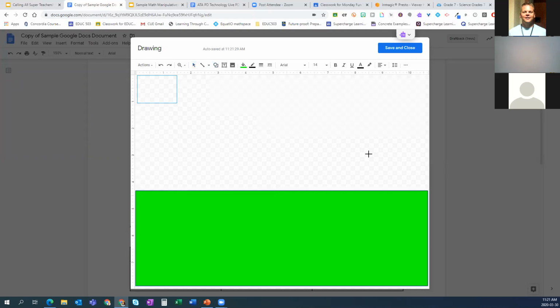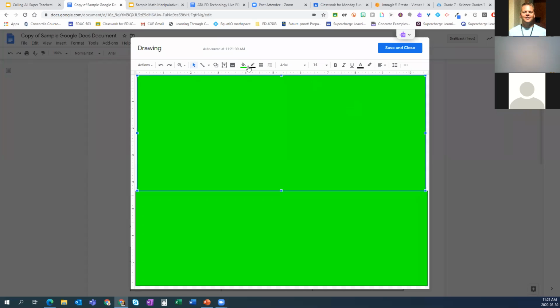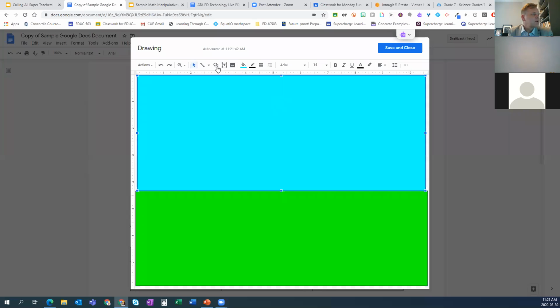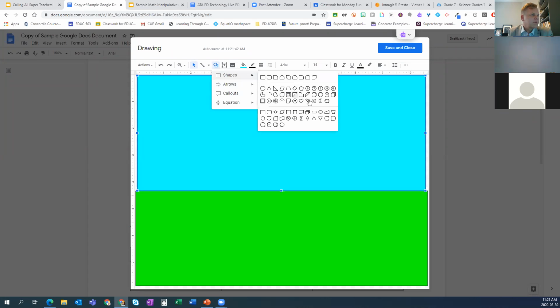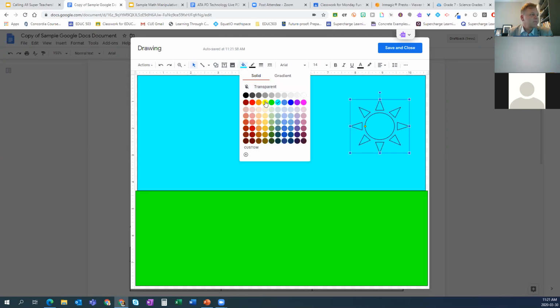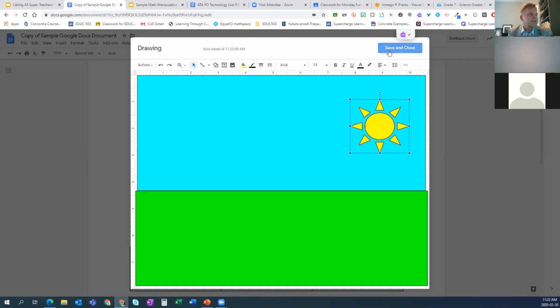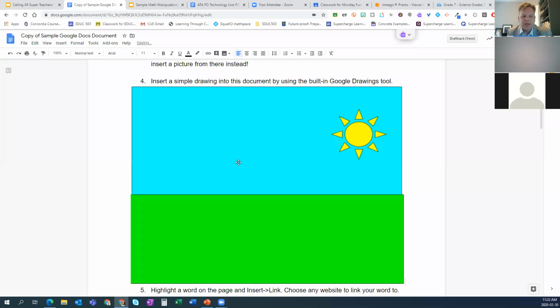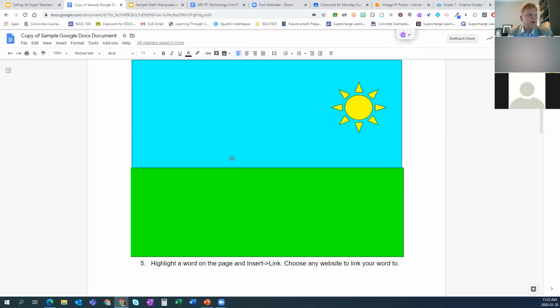Let's say I'm doing the water cycle. I could do all sorts of stuff. You can have a lot of fun with this. You can also insert images into this drawing. There are all sorts of cool shapes. For example, here's a sun. I'll put in a little sun. You get the idea, right? So I can do whatever I want. I hit save and close, and boom, it's in here. So now it's in my Google Doc.